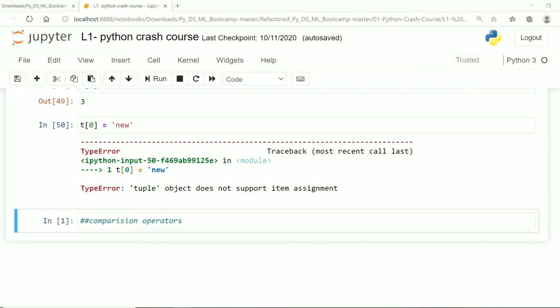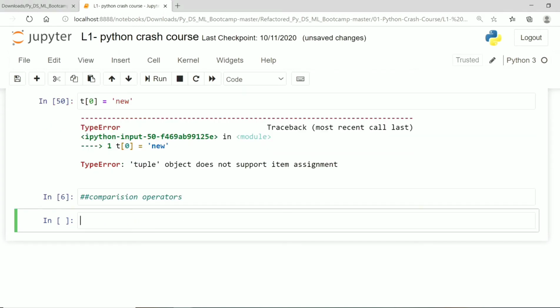Hi there, this is lecture 1.2 of the Python Crash Course. We are going to learn what is remaining in this Python Crash Course. Firstly, we are going to learn about comparison operators. What kind of comparison operators can we use?